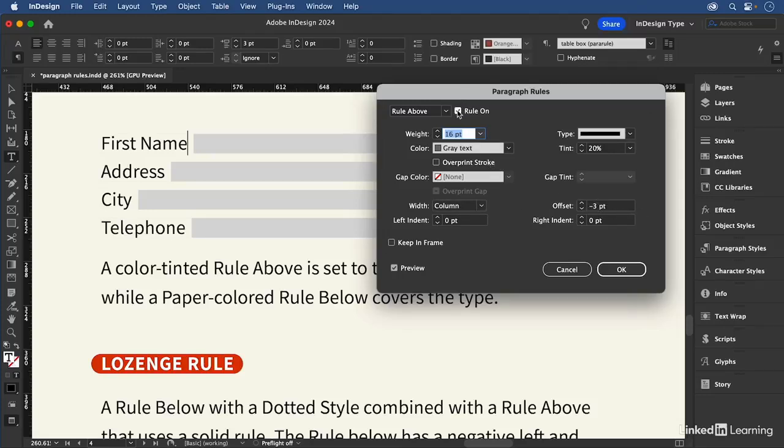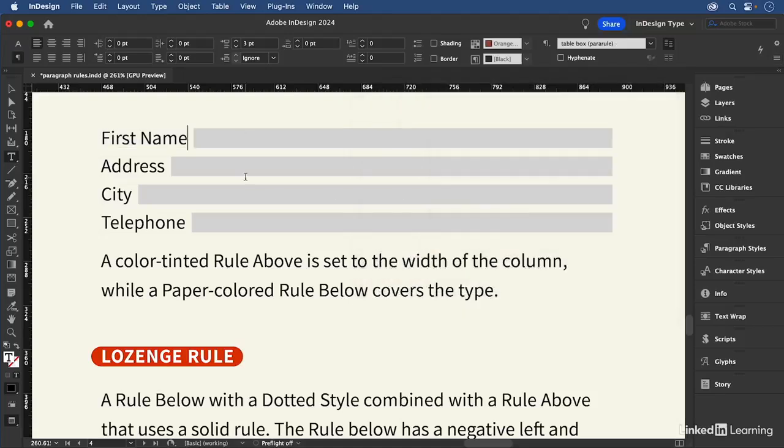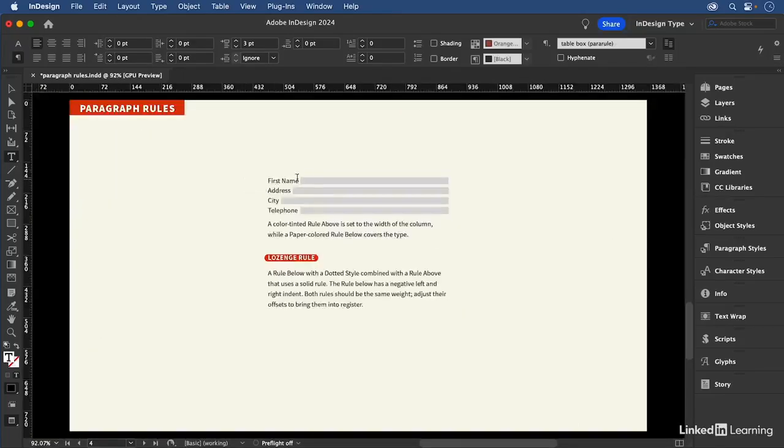If I turn off the rule, you can see, well, it goes away. But if we now come to the rule below, the rule below is set to the width of the text rather than the width of the column, and its color is the same color as the background. So if I were to turn off the rule below, then the gray box would fill the full width of the column. So it's a trick, essentially, and quite a useful one if you want to achieve this kind of thing.